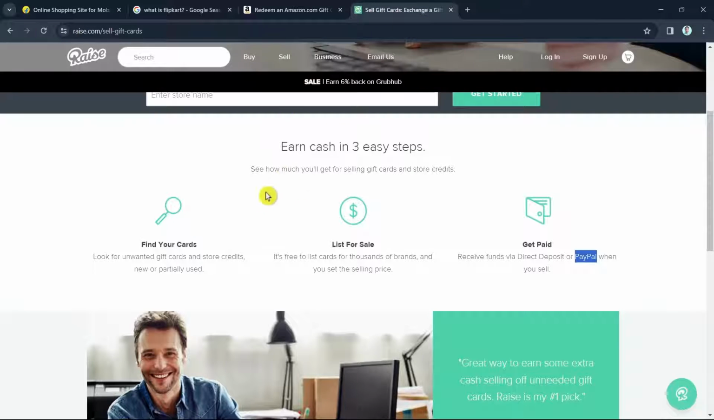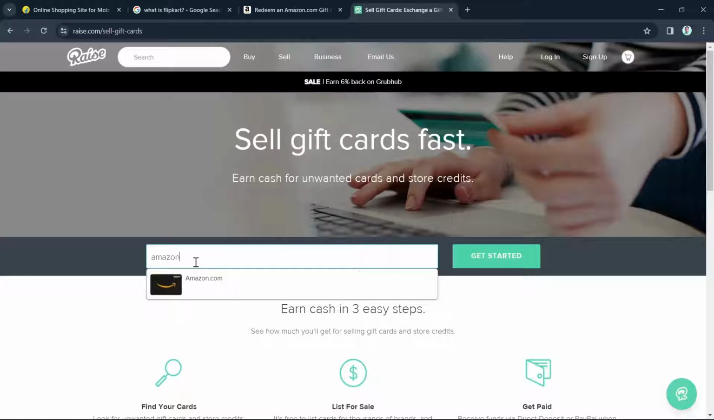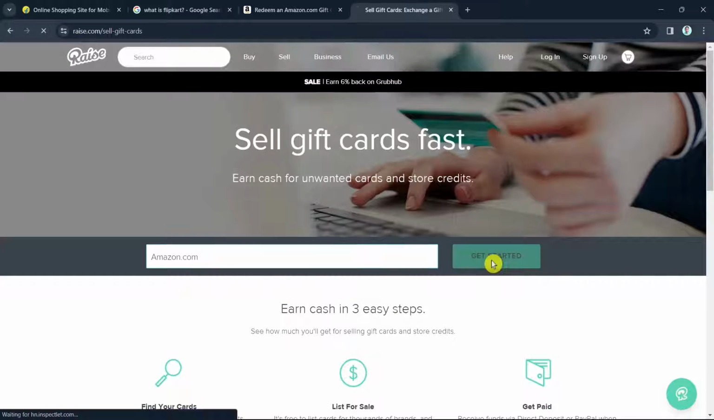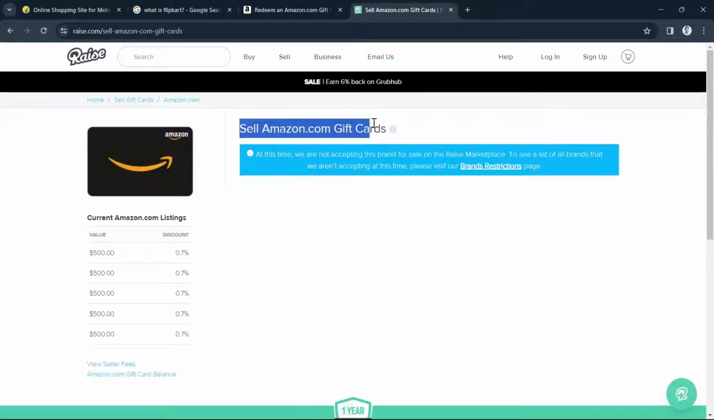To do this, go to the search box right here at the top. I'm going to enter the store name, Amazon.com, and then click on the Get Started button. Then you'll find this page showing current Amazon.com listings, the value and discount, and sell Amazon.com gift cards. But at this time, they are not accepting this brand for sale on the Raise Marketplace.